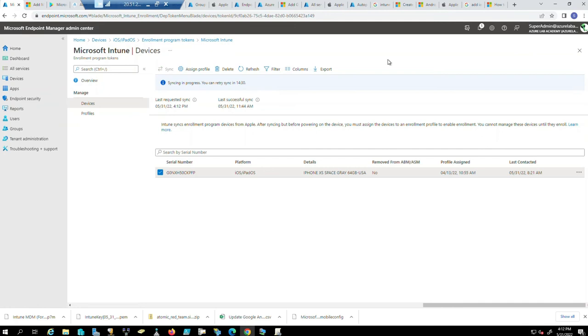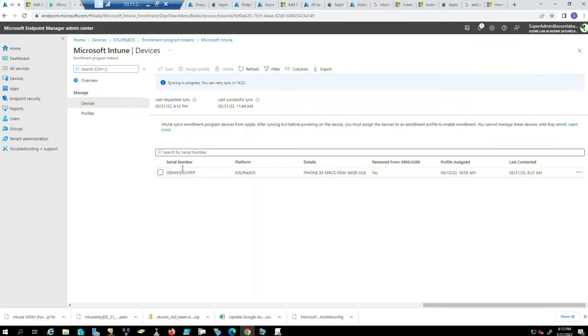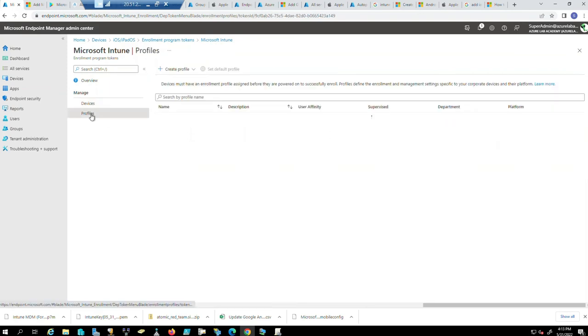Enroll with User Affinity. Without User Affinity, it's pretty simple. You can have supervised or non-supervised. And now you would be wondering, what is supervised? So look at that. Supervised mode enables a larger set of configuration options. This mode cannot be changed without a factory reset. So basically it's a more strict way to control the device. Okay, let's go with the User Affinity.